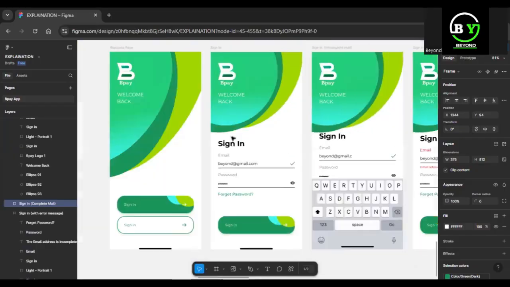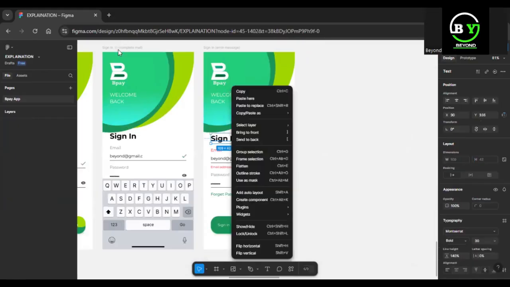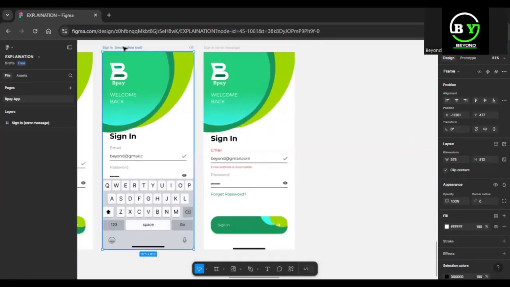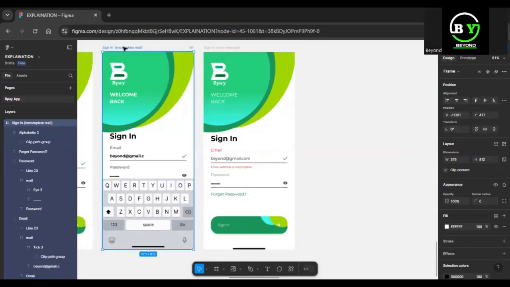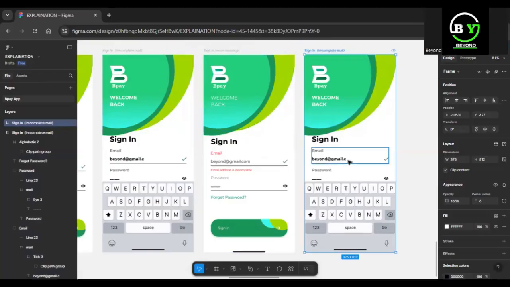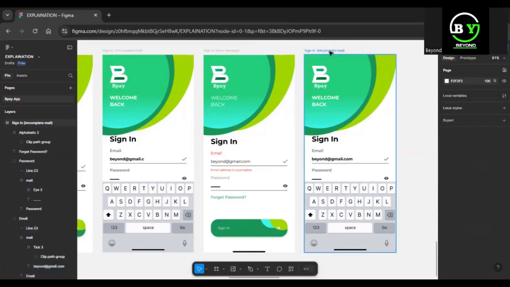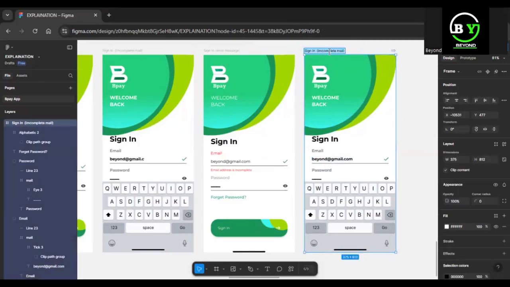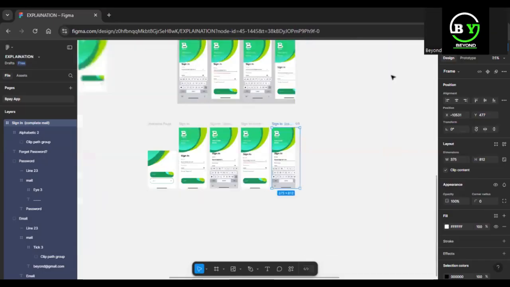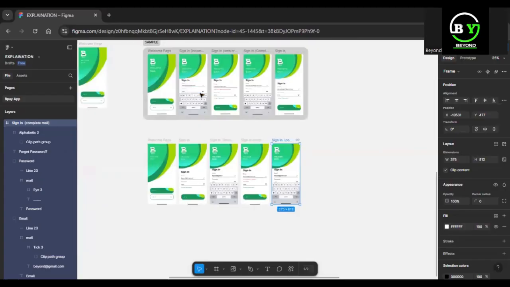Let me just duplicate this particular key, not to go a long way, by pressing Ctrl D on the keyboard. So this will be here, and just complete the mail inside here by adding .com. Yep, that is complete like that, and rename this place to sign in complete mail. So I think this is the screen.